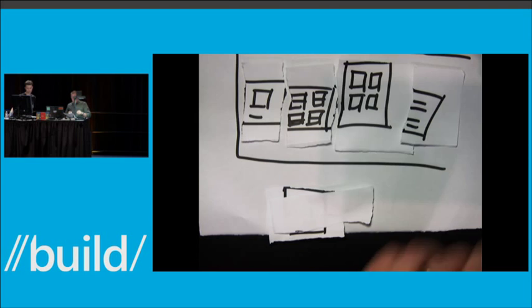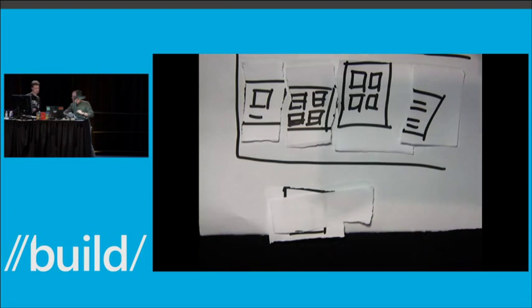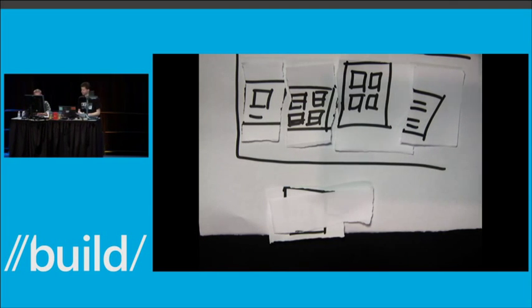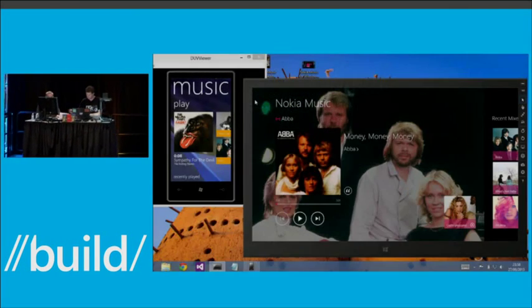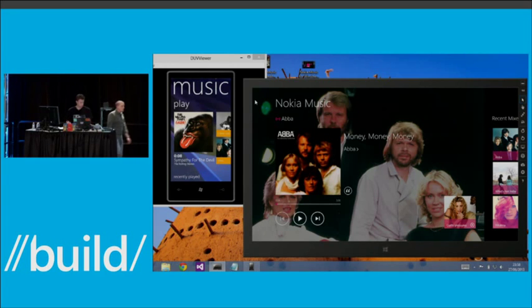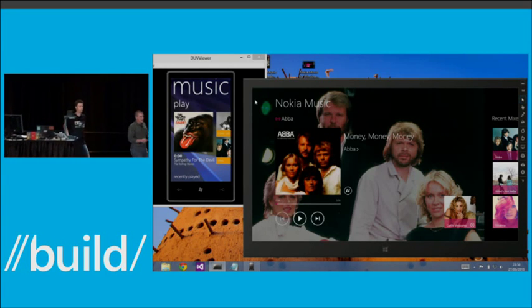So that's what we did. We're going to go to a demo now. So this is probably the worst idea in the world. Not only are we doing one live demo here, we're actually doing two.